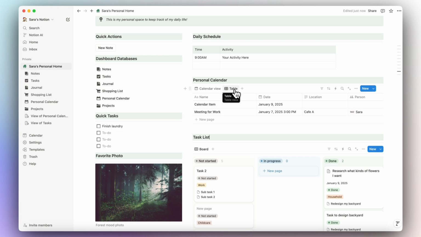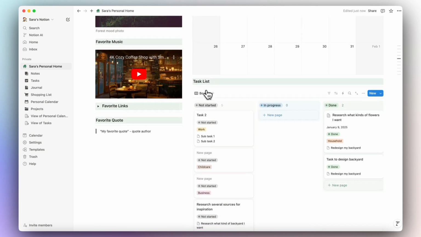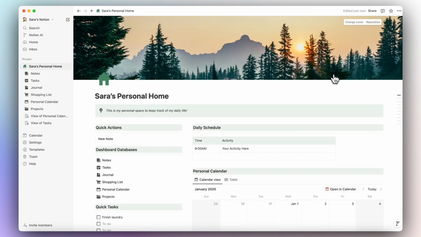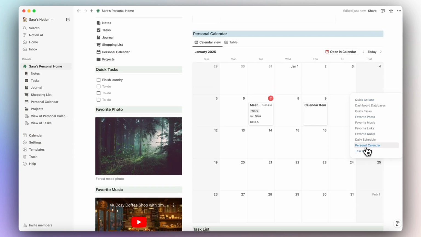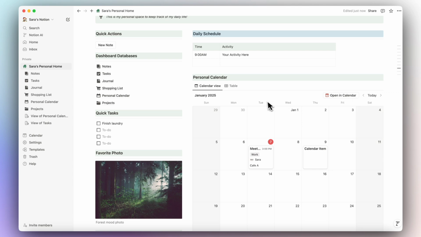So now we have table, calendar view. I can go down to see my task list. And now that there's so many things here, you can also quickly access it by the table of contents. So if I want my task list, I can go here, personal calendar here, daily schedule here, and so on.